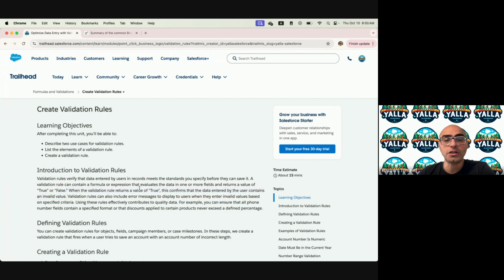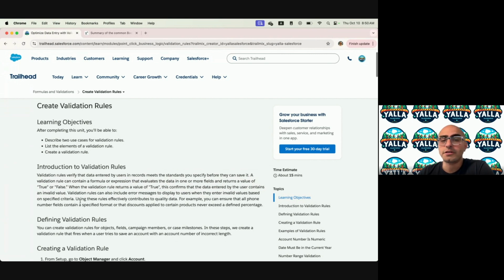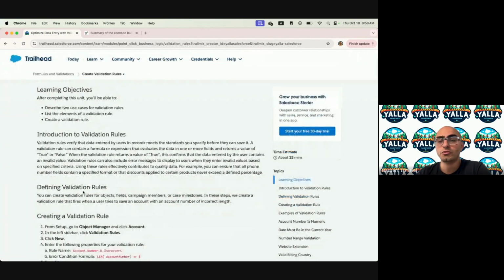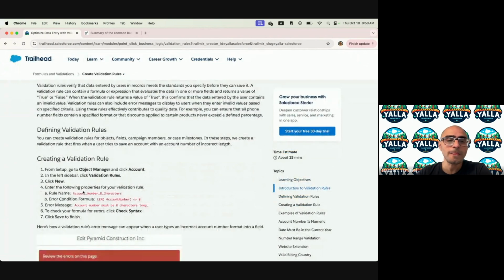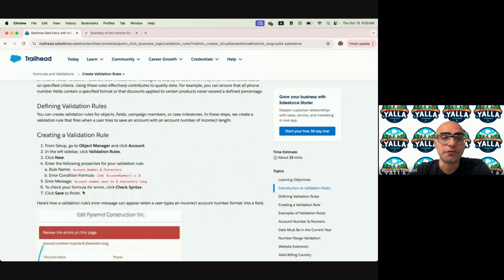Validation rules can also include an error message to display to the user, and you can specify that this error message is either visible at the field level or on the top of the screen. A validation rule can include an error message to display to the user when they enter an invalid value based on specific criteria. Using these rules effectively contributes to data quality. All right, let's go and create our first validation rule.